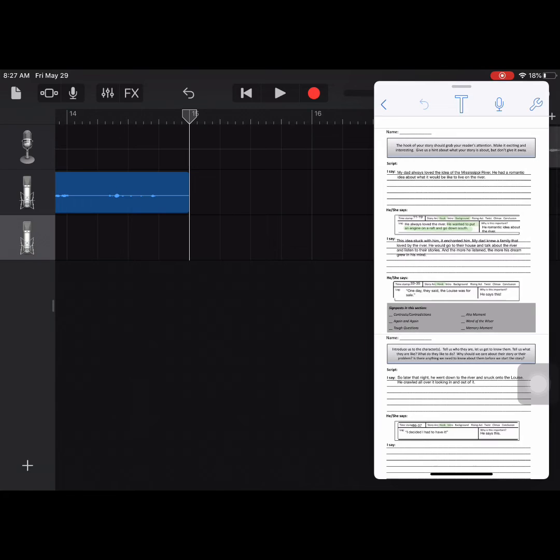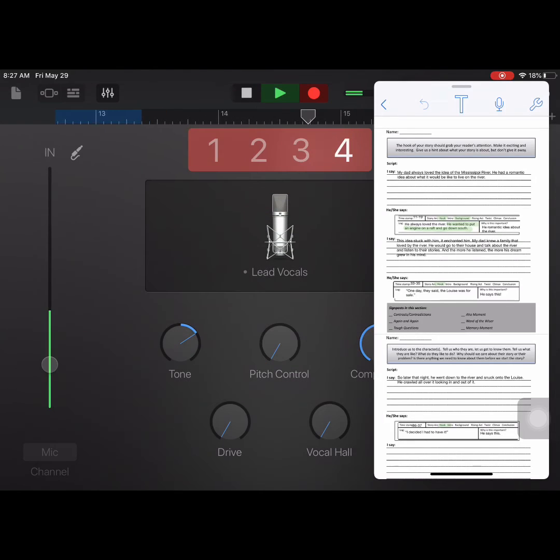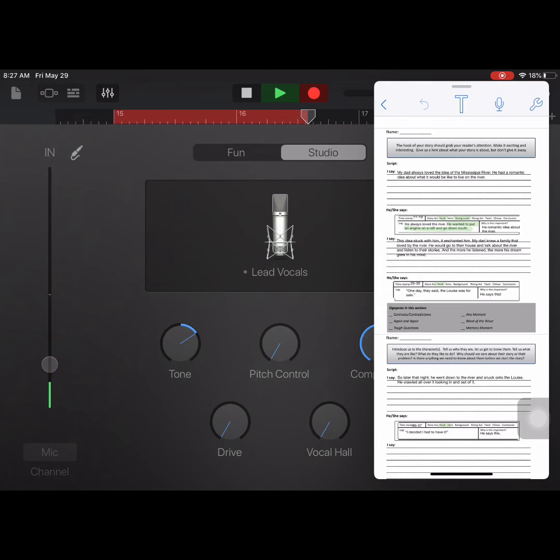And I'm going to record the part where it says, so later that night, he went down to the river and snuck onto the Louise. He crawled all over it, looking in and out of it. Okay. Crawled all over it, looking in and out of it. Yeah, I think that's right. Okay. Here we go. The Louise was for sale. So later that night, he went down to the river and snuck onto the Louise. He crawled all over it, looking in and out of it.